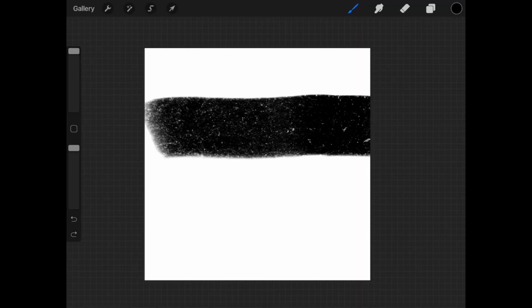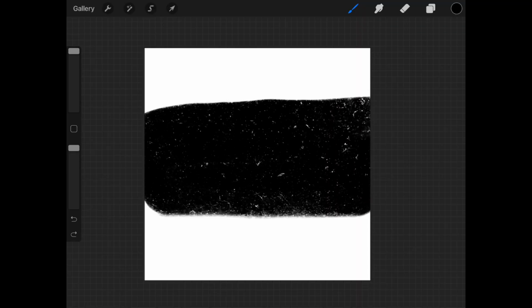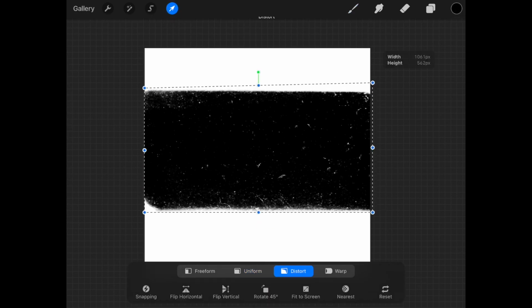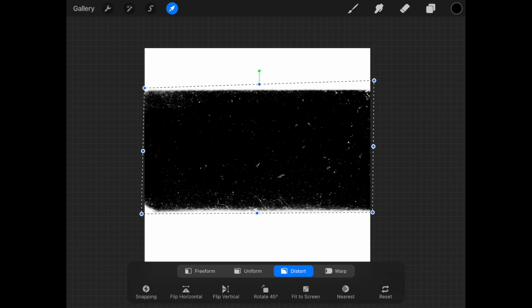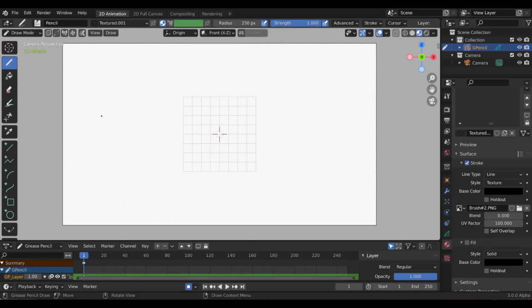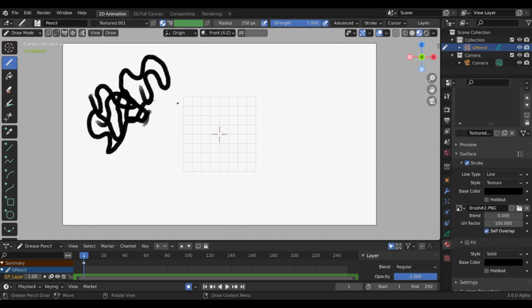This time, instead of a circle, I'm going to do a rectangle shape and see how this comes out in Blender. I'm doing the same thing that I did last time. I'm going to make sure the background is clear and save it as a PNG. Okay, now I'm gonna try to use this brush and see how it comes out. Oh, this is much more what I was thinking of when I wanted a textured brush. And now I'm gonna turn on self overlap at the bottom so it gets rid of like that white line when you're overlapping the stroke.